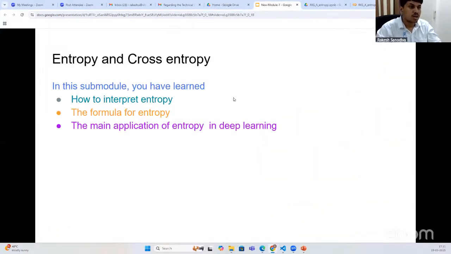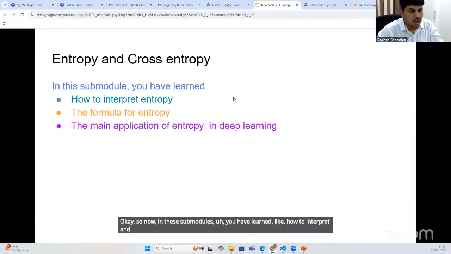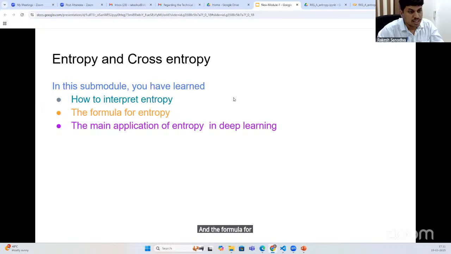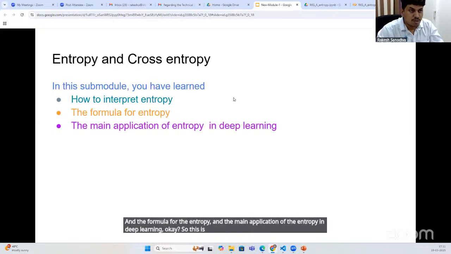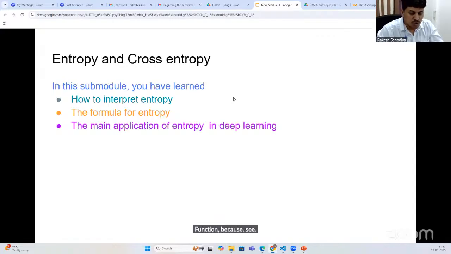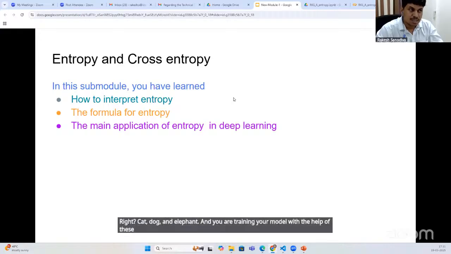Okay, so in these modules you have learned how to interpret entropy, the formula for entropy, and the main application of entropy in deep learning. This is one of the most important functions, because when you use this entropy function, you are going to train your model. So let's say you have 3 classes, cat, dog and elephant, and you are training your model with the help of these samples, right?